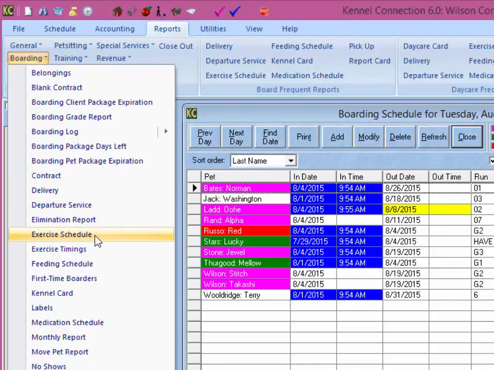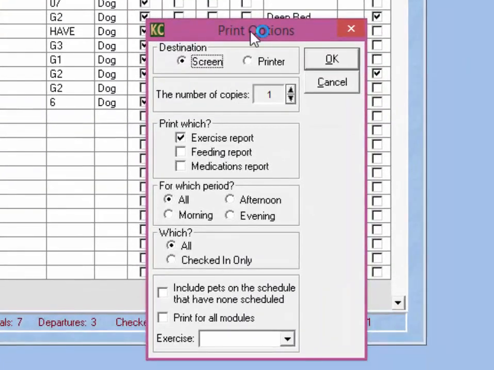Boarding reservations in Kennel Connection offer the ability to schedule exercises, feedings, and medications, as well as other services, and schedules for these services can be run from the boarding report section. Here we have the exercise schedule, the feeding schedule, and the medication schedule. Selecting any of these will bring up the services schedule report. The type of service we selected to run a report for is automatically checked here, but if we want, we can combine services in our schedule.